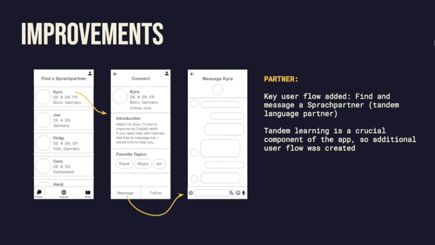And then finally, based on user feedback, I built out an additional flow which allows the user to find and message a Sprachpartner or tandem language partner. Users can type or record messages and use a translation tool to help them as they're typing. I ended up performing another informal user testing session after making these improvements. And while the prototype still needs tweaks, I found that many of my main usability barriers were remedied.